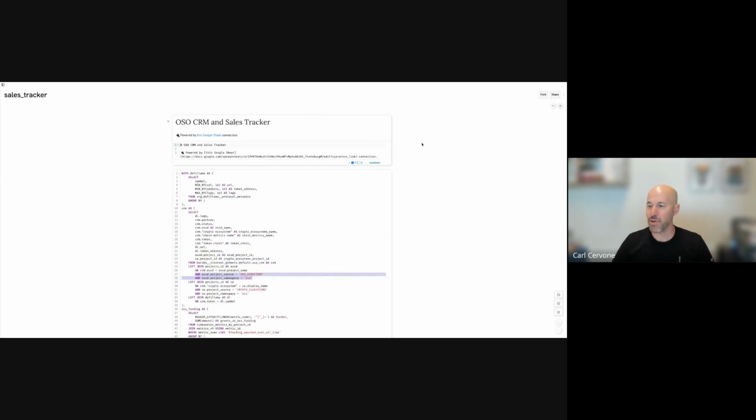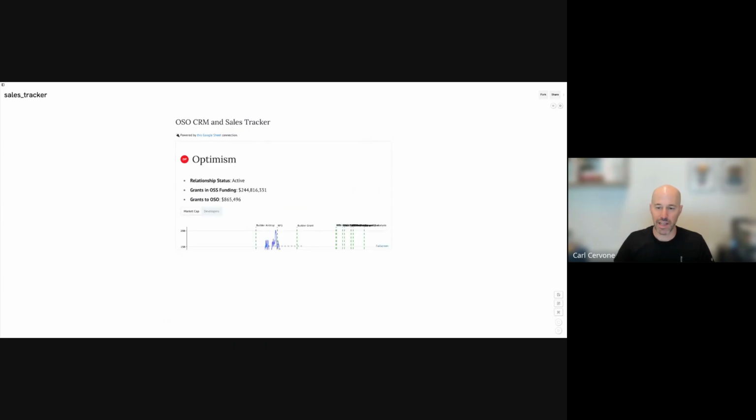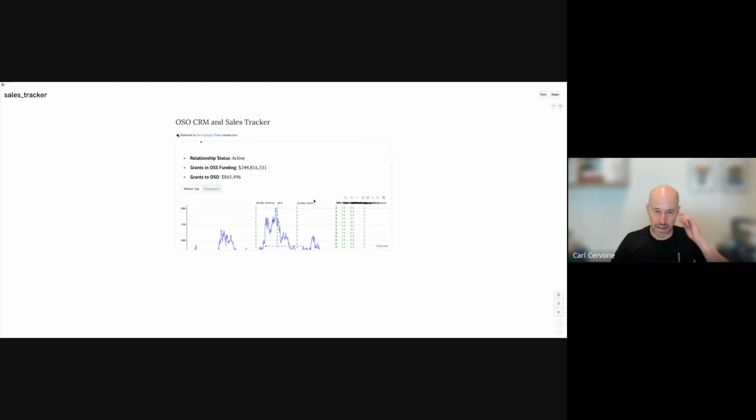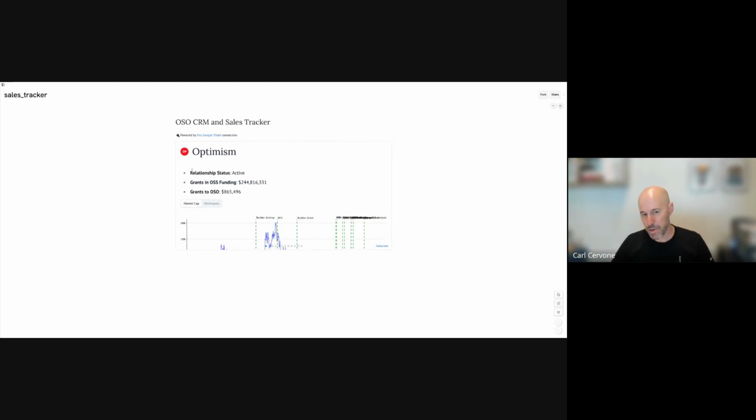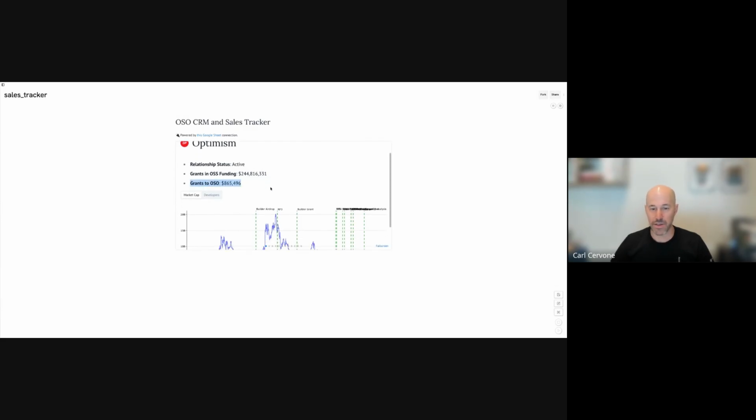So there's ways of doing slides in Marimo. I haven't actually done that much of it. But if you just want to see the carousel view, I need to figure out how to size the carousel. But you can basically get something which looks a bit like a card in the CRM. So you can see, for instance, Optimism. This is pulling all of the grants that we have in OSS funding. This is all of those grants that are marked as going to OSO.